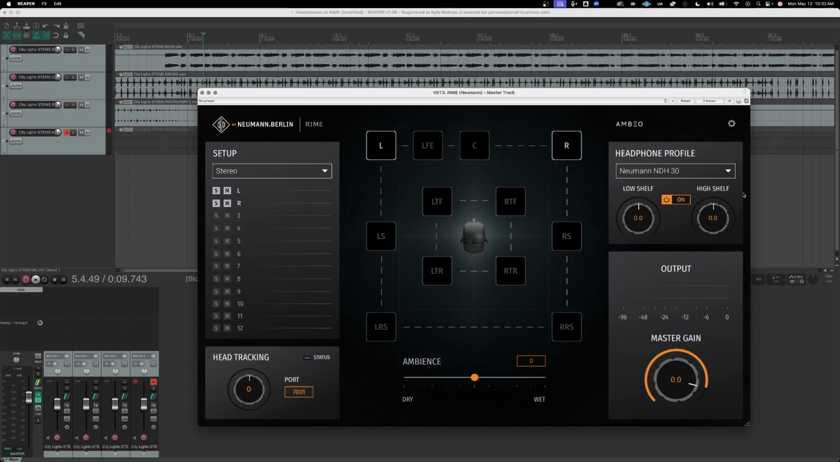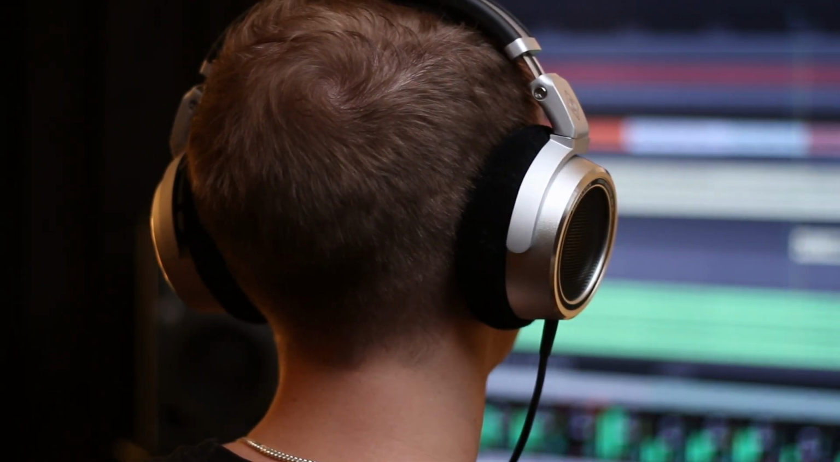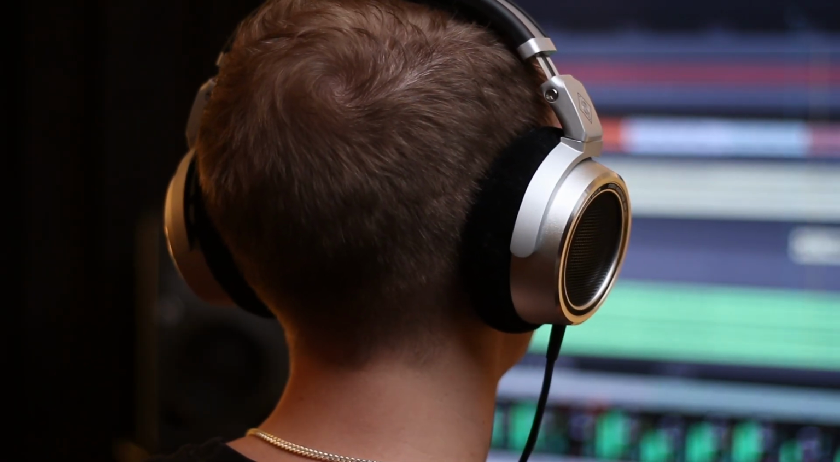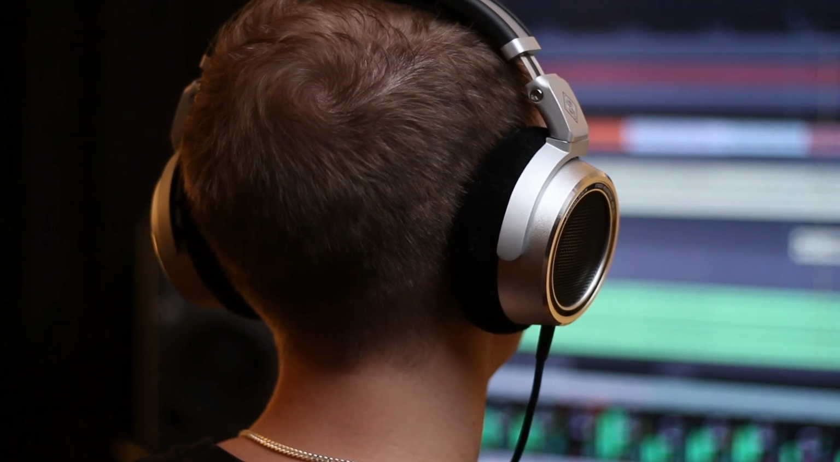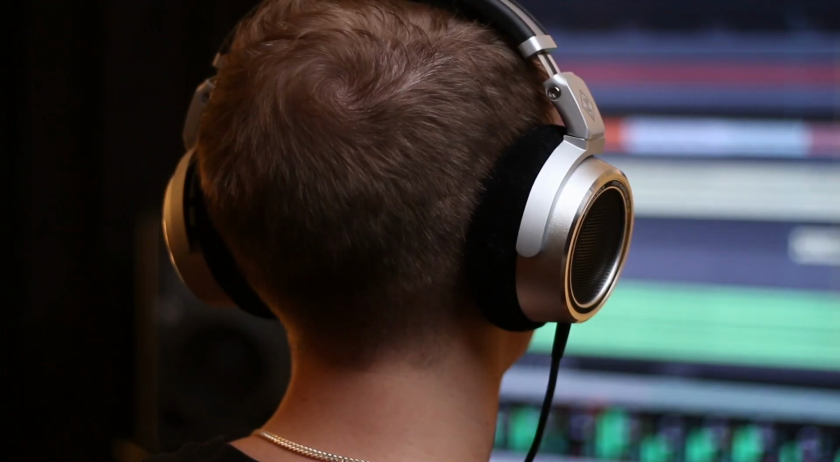Now, when I engage Rhyme, it will make the experience of listening with headphones more similar to the experience of listening with speakers in a room. And the best part? It allows me to demonstrate this difference for you in this video, which was never possible before these types of plugins existed. Before we begin, make sure you're listening on headphones, and remember, this plugin and the profiles it uses are made specifically for Neumann headphones. But I think the general experience should translate to you over YouTube, enough for you to get the point. So have a listen.